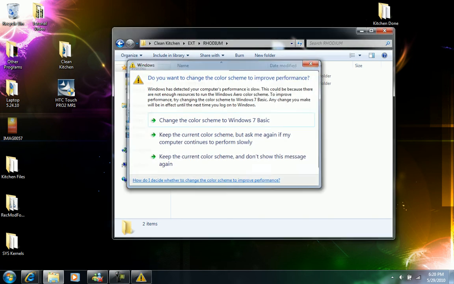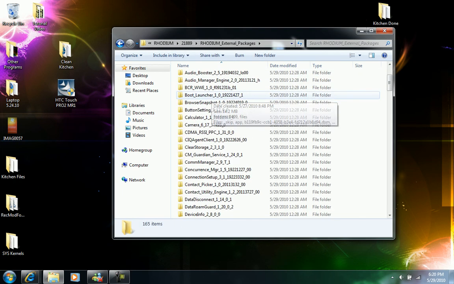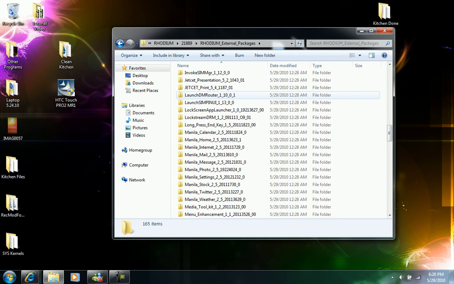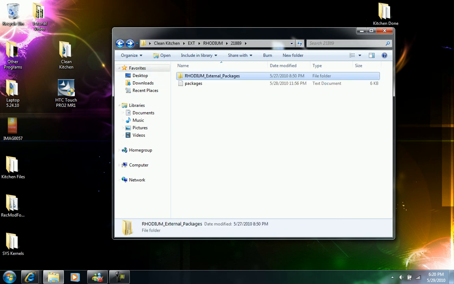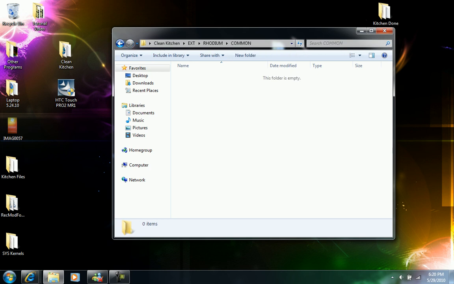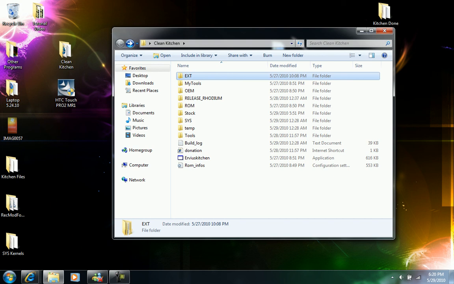Like the actual stock ROM, it came with a 21889 system. Inside the folder, it has some extra external packages. Inside these are our camera, Facebook, all the applications that we're going to need for our ROMs, and we put them up here. And then there's our common folder. I don't have anything in it right now, but basically the EXT folder is so we can convert our CAB programs or applications into an EXT, so they can be transferred to our ROMs when we cook it. So basically that's our EXT.